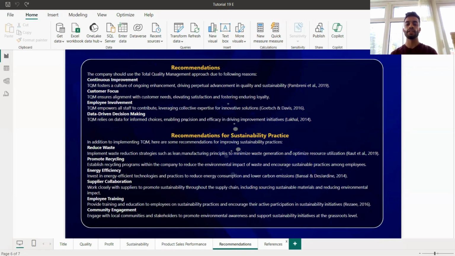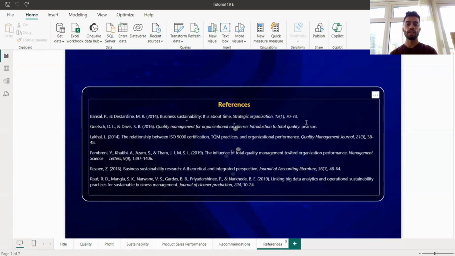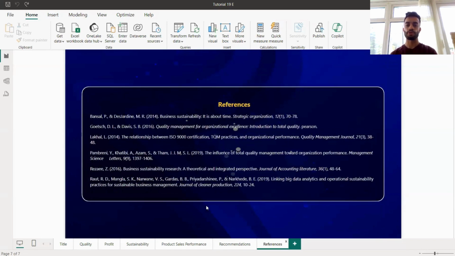And at the end, these are the references that we used in the whole Power BI dashboard.